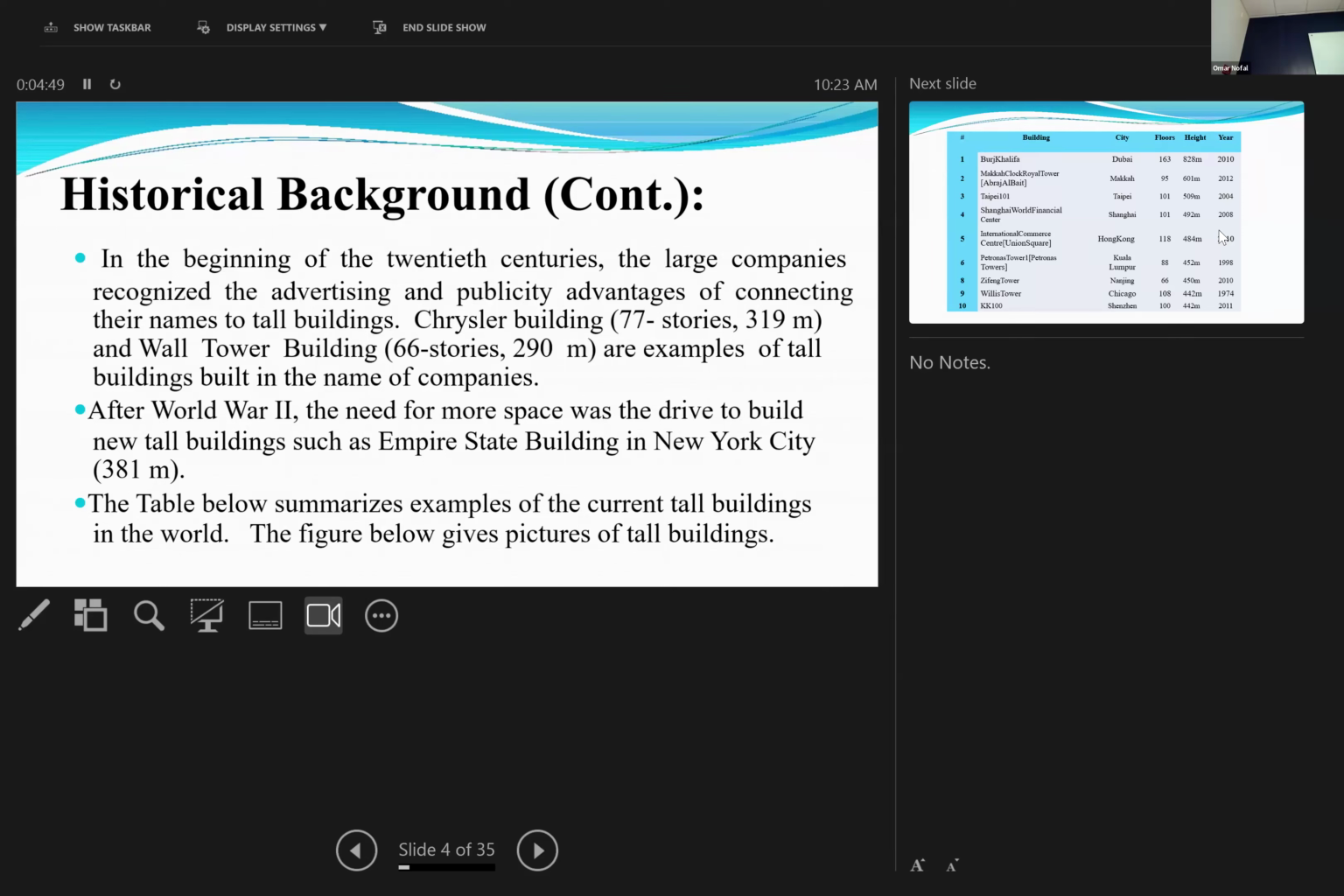So more brands like Chrysler and car brands wanted to have tall buildings so that they can get known much better. So more buildings have been built, like the Chrysler Building, 77 stories, Wall Tower buildings. And then after World War II, more buildings started to come up.